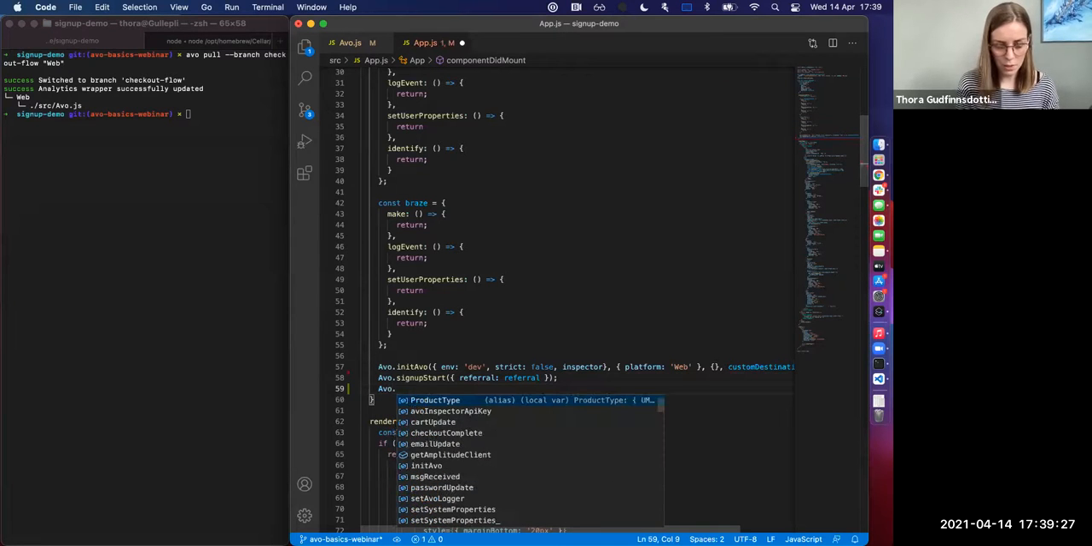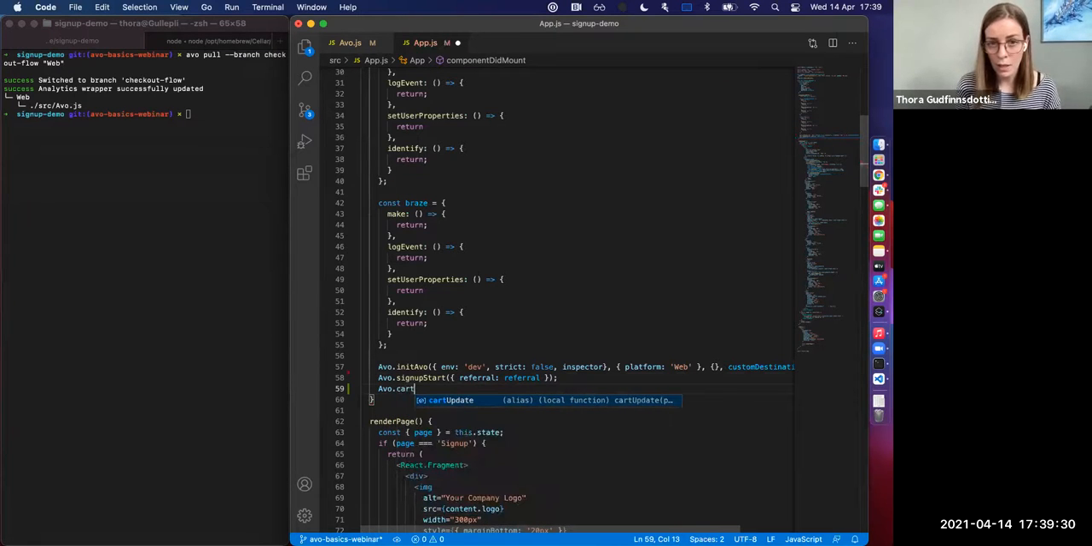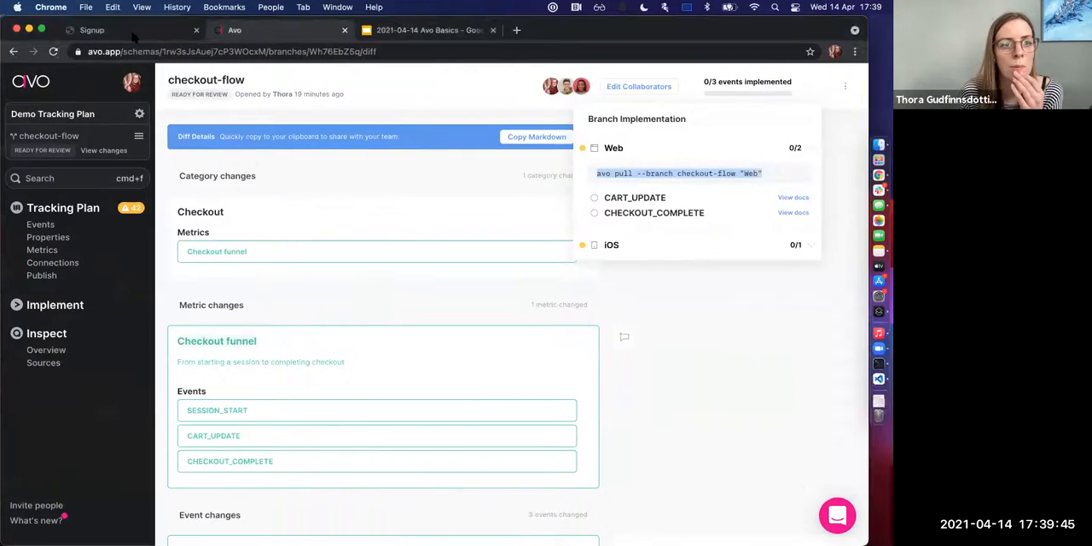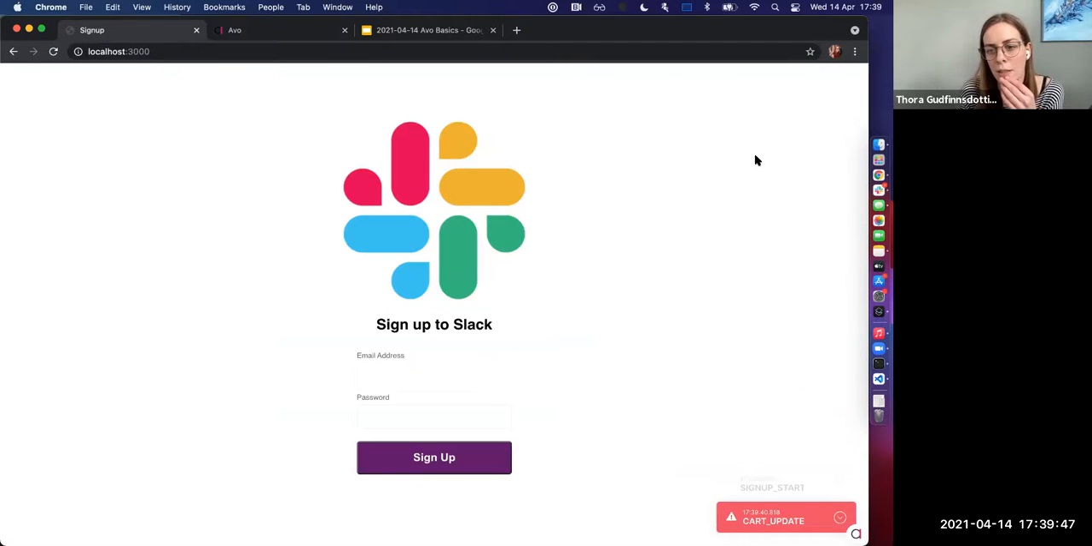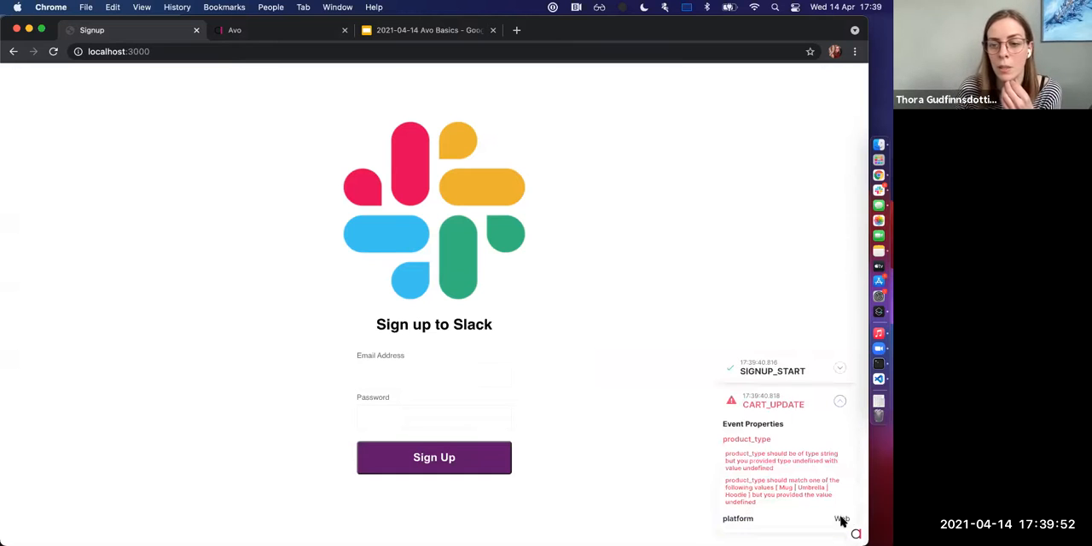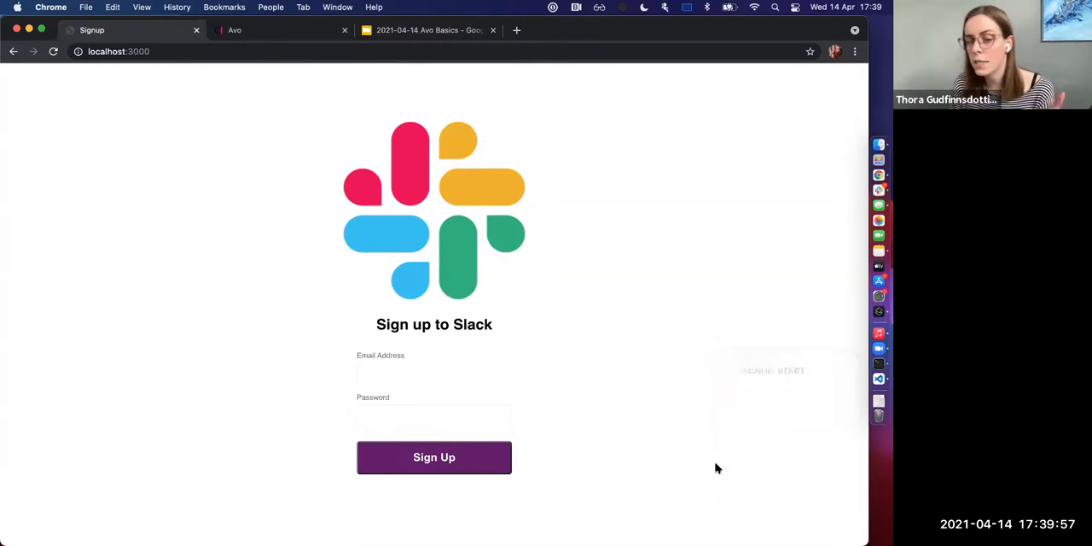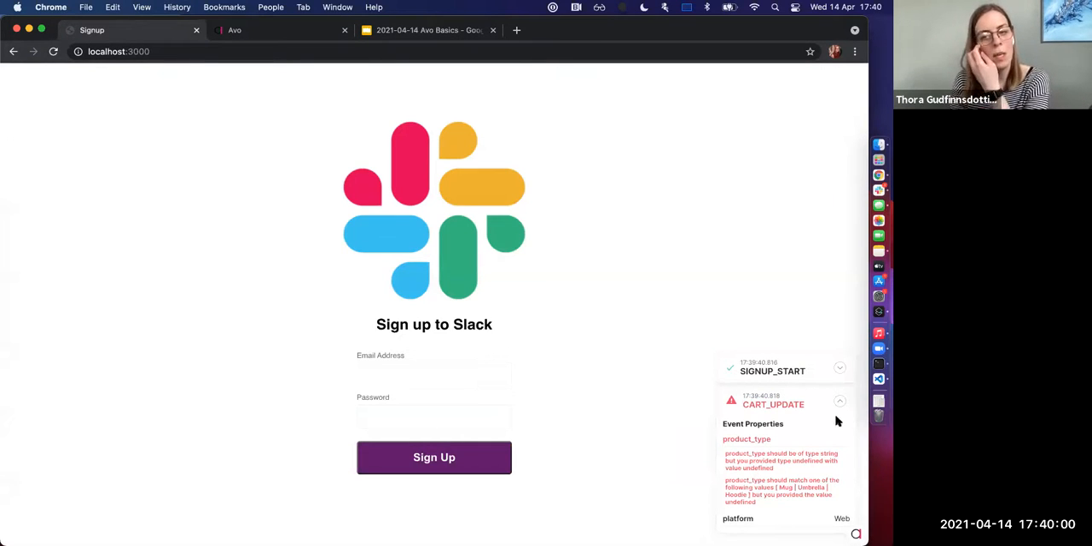So, avo.cartUpdate. My cart update event has now been provided as a function in avo.js that I can just call here. If I send this event without any properties, I'm going to show you how that works. Here you can see I've sent this event and something is missing, and now Avo is screaming at me. I can see here: product type should be of type string. Basically, it is telling me that the product type property is missing.